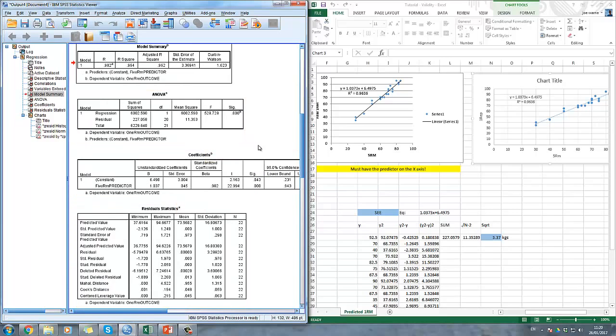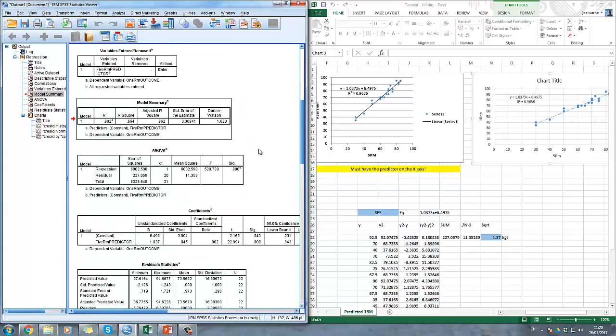So there are all the statistics that you need from this, and then it's just a matter of putting them into an appropriate results sheet, as you will find in your lecture notes.